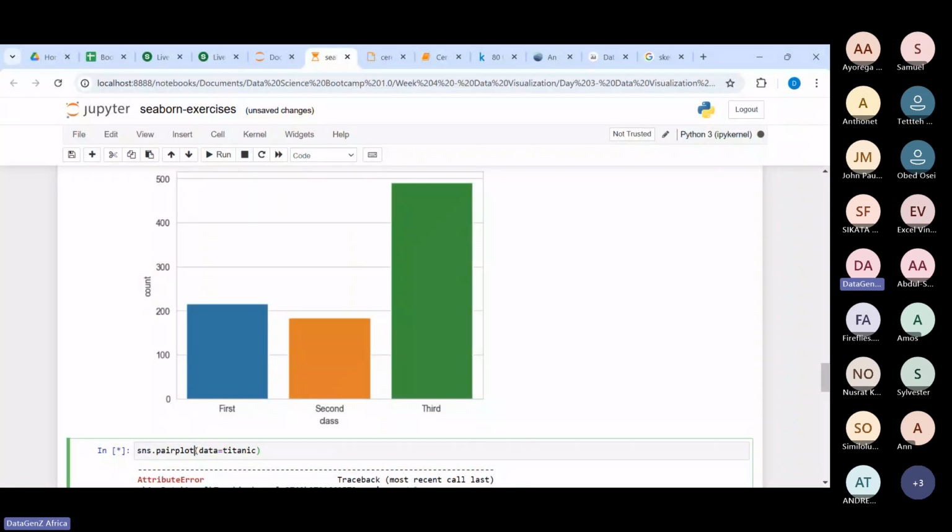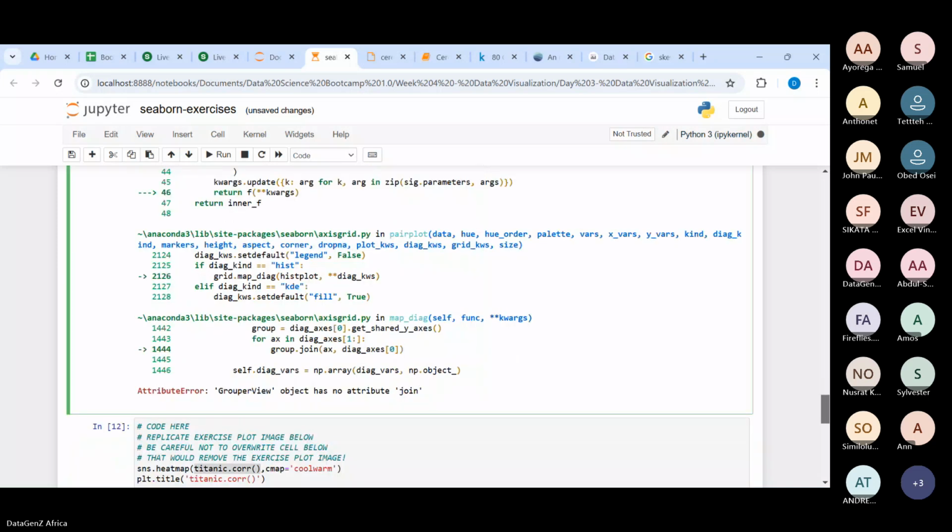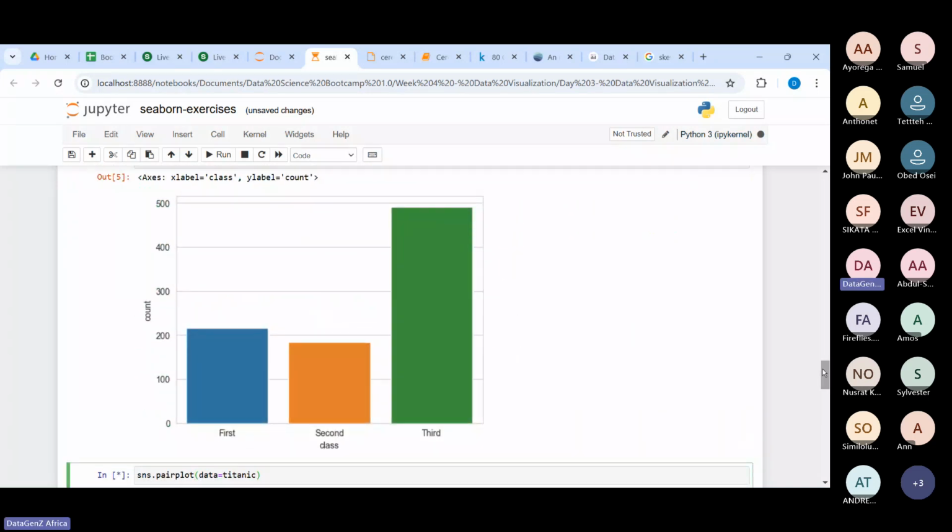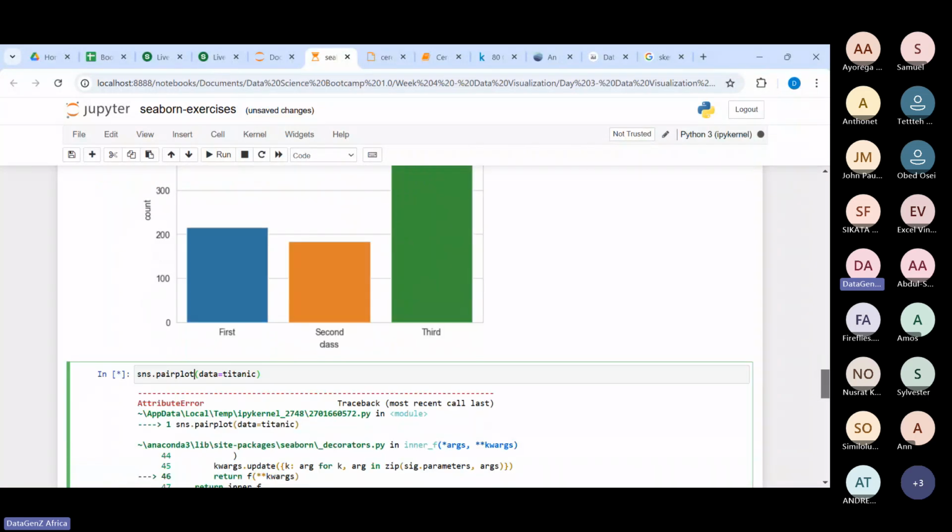Let me check what I'm missing. Group view has no join. Okay, then I've selected the wrong one, let me see. Okay, let's do it again.